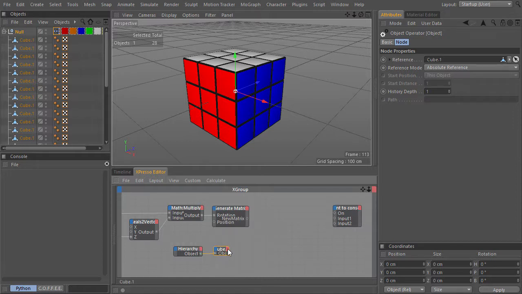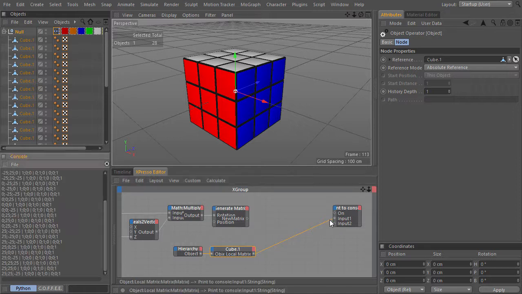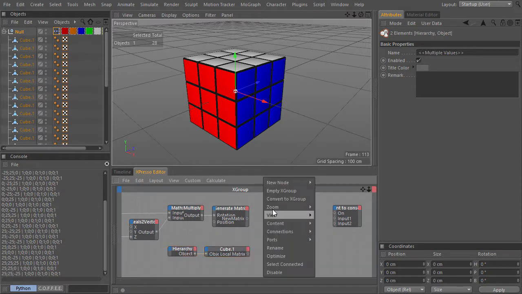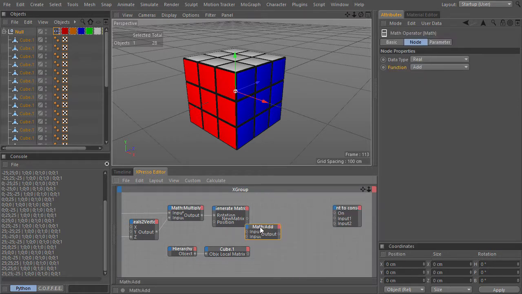What I will do now is output the local matrix from this cube, but instead of the local matrix of one of the cubes, it will output the local matrices for all the cubes, and you can see it here printed in the console window. As you remember from the earlier examples, we used a math node to drive an object's transformation by the transformations of another object. In this case, we'll multiply the local matrices for all the cubes by this new matrix that we generated, and the order in which we connect these matrices in the math multiply node is very important. In the upper socket will go the matrix that will be the driver, and in the lower socket will be the matrix that will be driven.